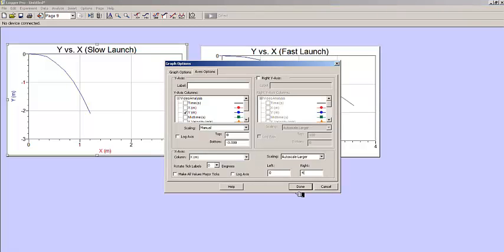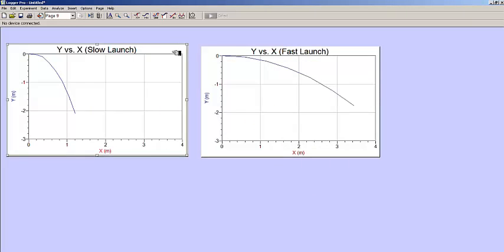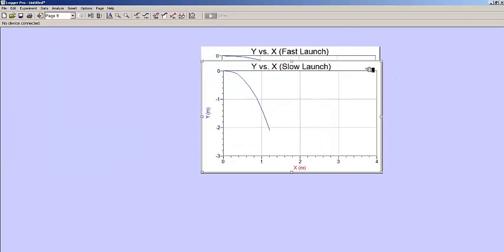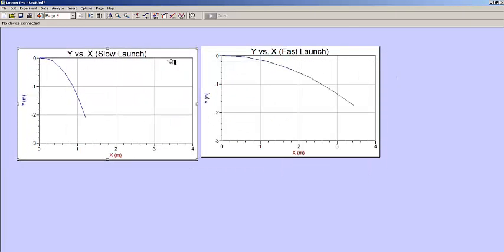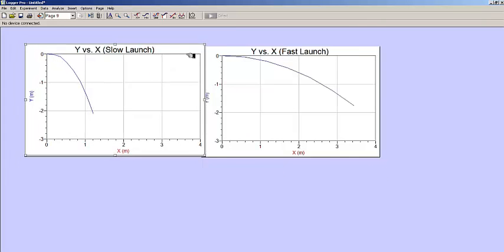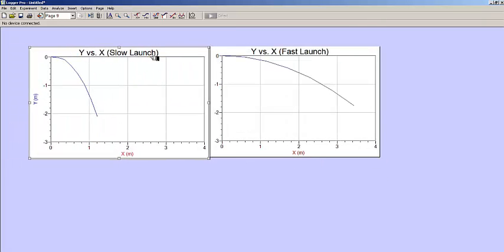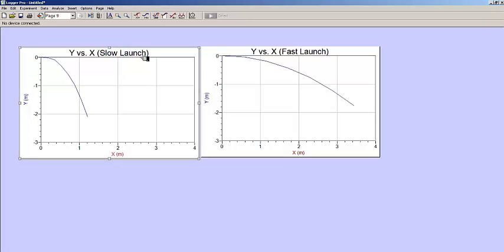The only reason I'm doing this is because there's no option in Logger Pro to have them on the same graph, but I want it to be as if they were on the same graph. So I want them to have the same exact scaling.